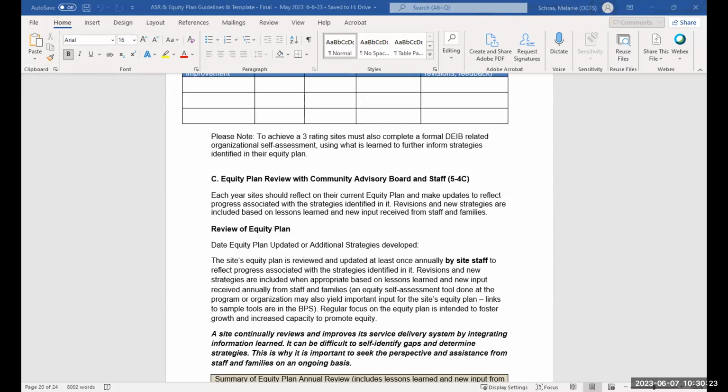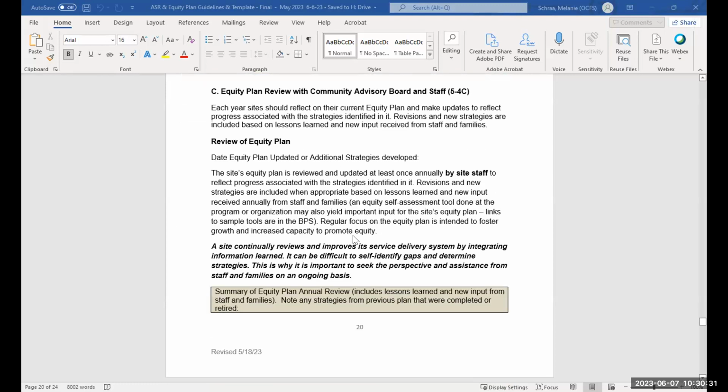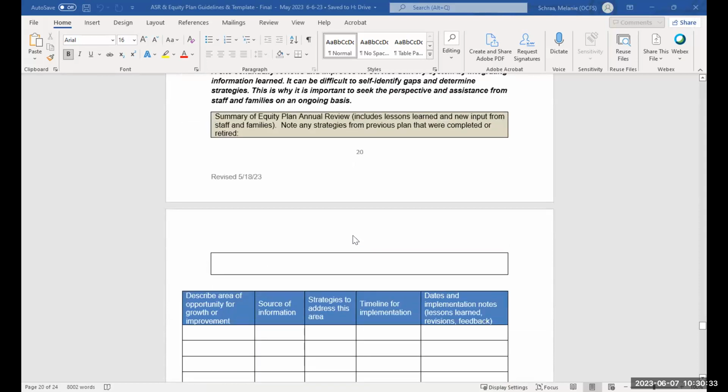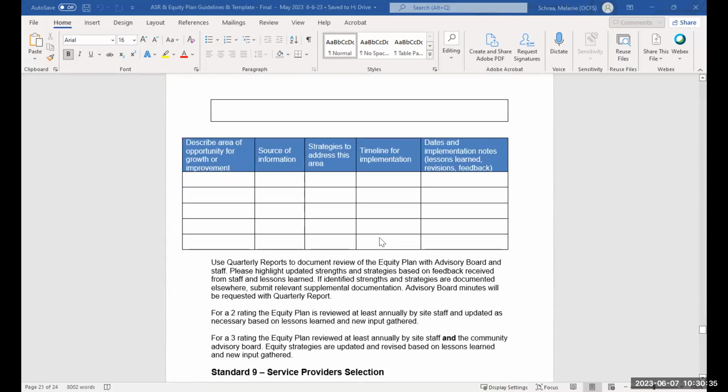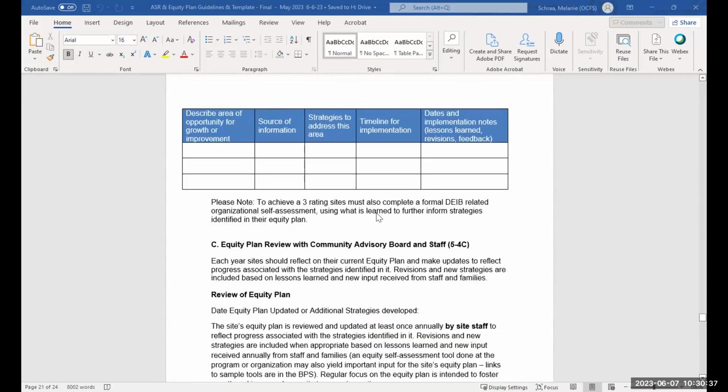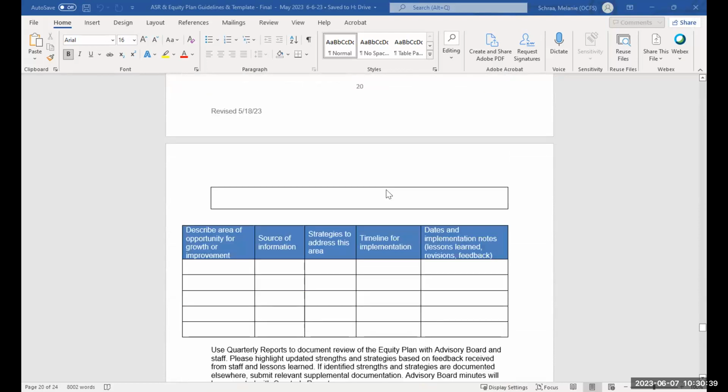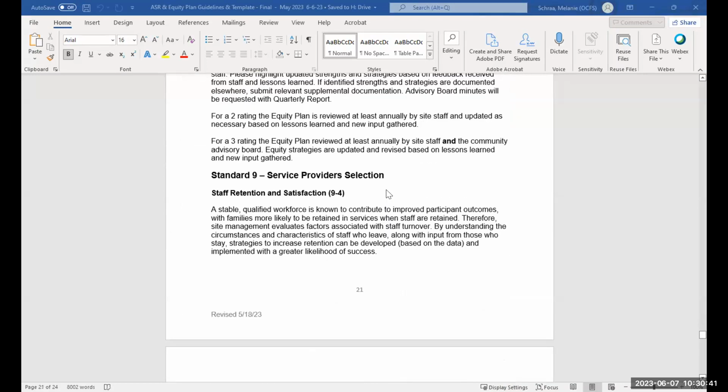Yes. And so I think that's all that we wanted to say about the equity plan. So let's just, and then this is the template for equity plan review with community advisory board.